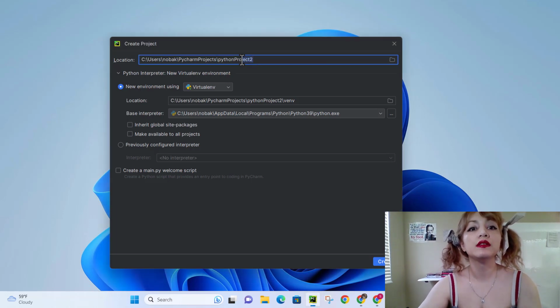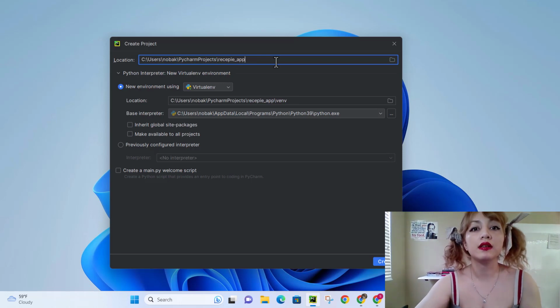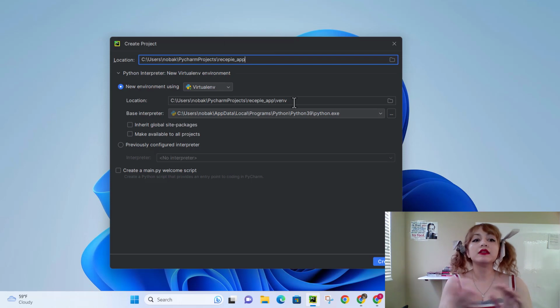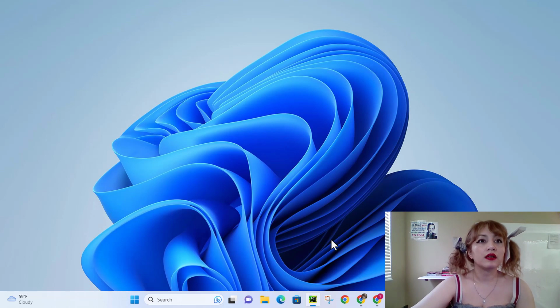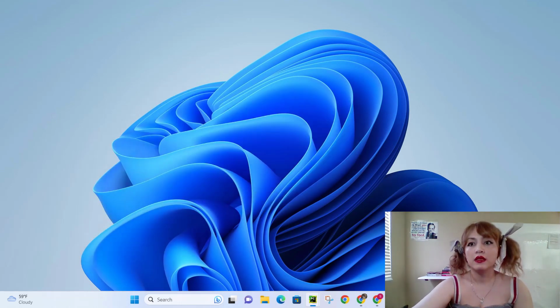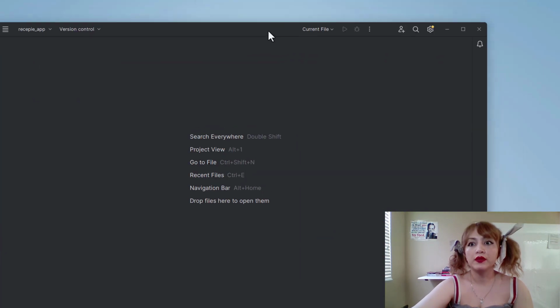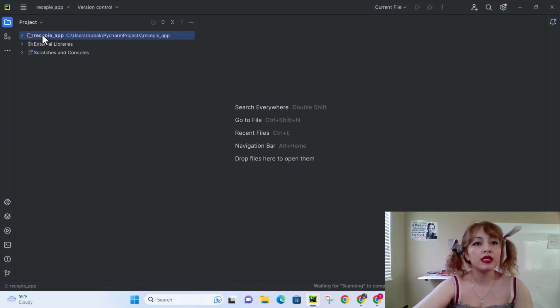Generating a new project and calling it recipe app, and it's going to have its own virtual environment. I'm not going to inherit global site packages. I'm going to limit this just to this project imports. So let's create it, and we're going to make it new window, and that's going to make a blank project for us. Now this is the project tree.